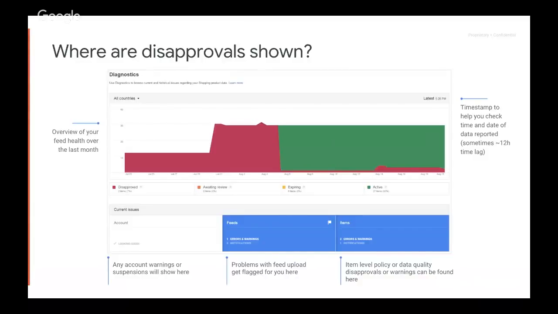Here you can see an overview of your account health over the last month. That's the red and green bar there. And as mentioned in the previous section, the issues overview is divided into 3 parts. Account issues on the left here. So this would show the suspensions that we just went through. Feed issues in the center. And finally, you'll see item level issues on the right-hand side.